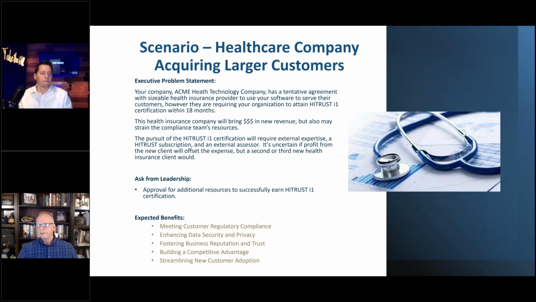The expected benefits are meeting the customer regulatory compliance, keeping or earning that customer, enhancing data security and privacy, keeping yourself out of the news, fostering business reputation and trust, building a competitive advantage, and streamlining new customer adoption, where more revenue will pay for the added security.